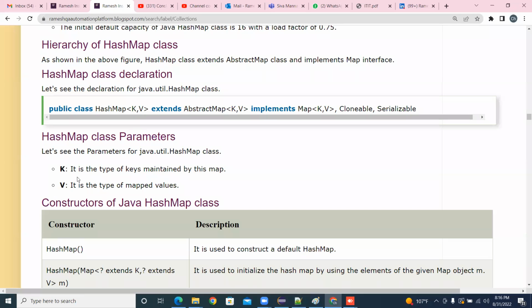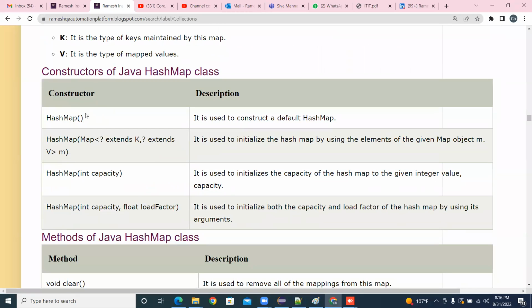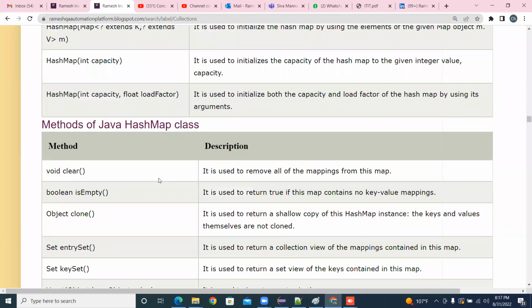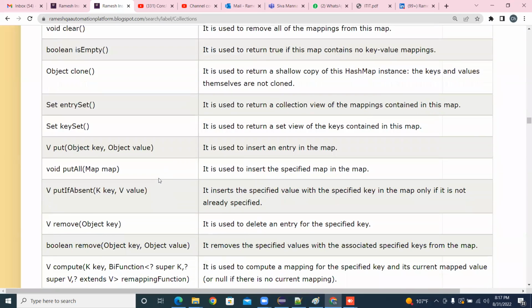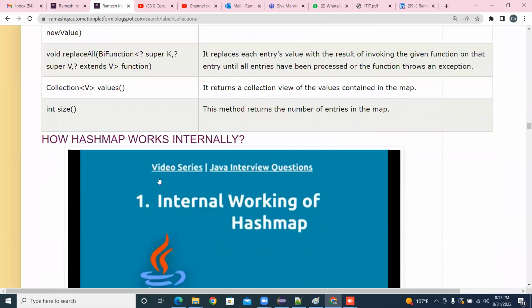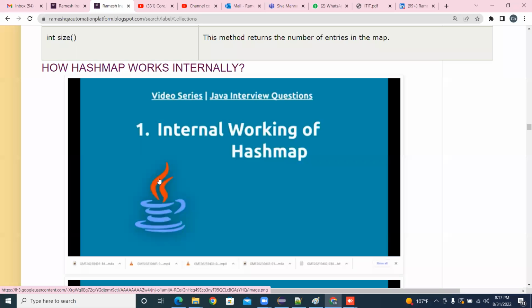The HashMap class parameters are K, meaning the keys maintained by the map, and V, meaning the value data type. The constructors of HashMap are the HashMap default constructor, HashMap with a map, HashMap with a capacity, and the load factor can also be specified. But mostly we'll use the HashMap default constructor. The methods we already discussed are the same here also, so we don't need to discuss them separately. And next is how HashMap works internally. I'll record that separately.